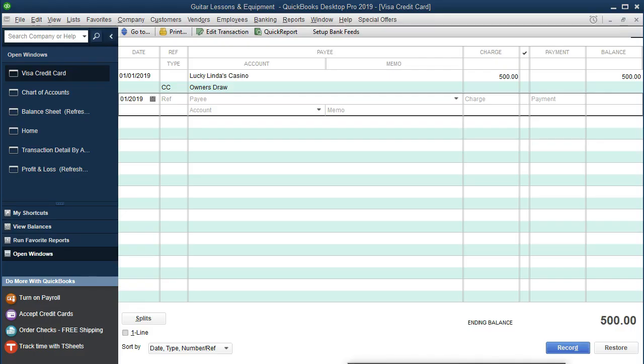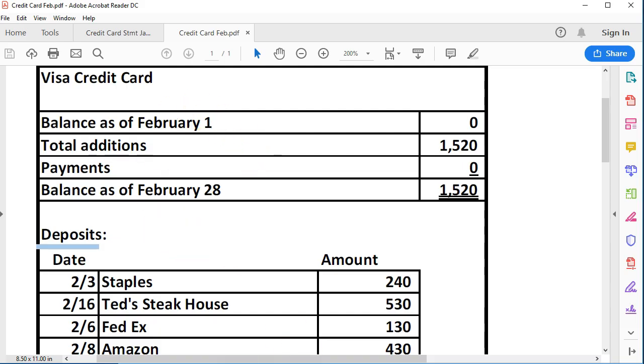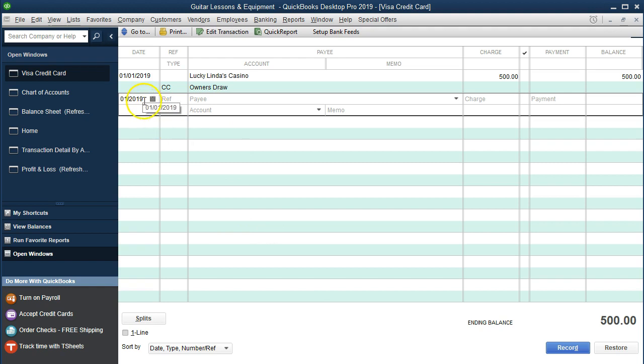Post office is the next one. So we're going to say the post office on the 14th. So I'm just going to say plus to the 14th.